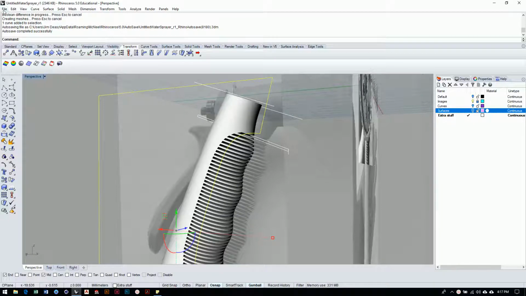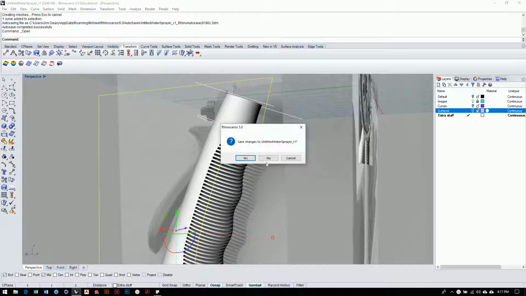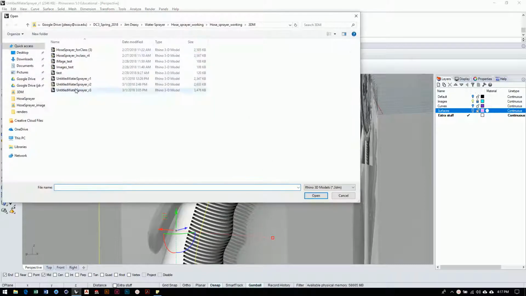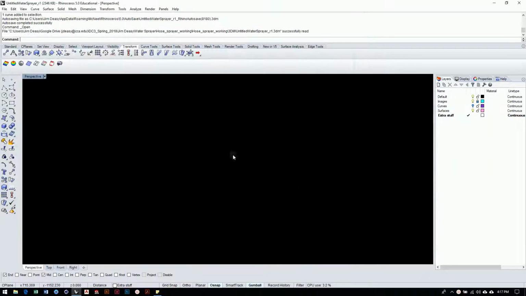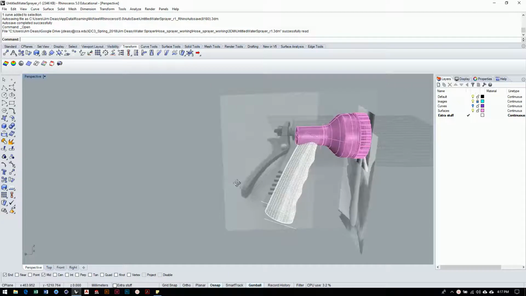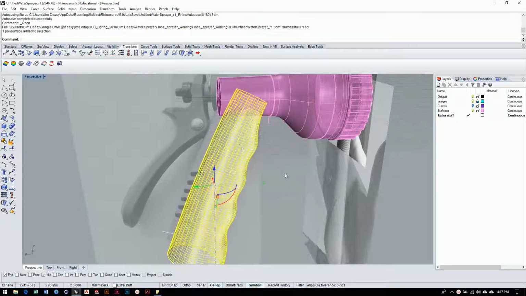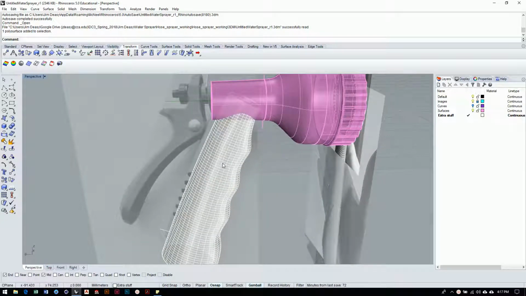So I'm going to go File, Open, and say no. I'll just open up the original file that we had in class, just right as we left class. We had finished making this surface here, and that was the surface from a network curve.